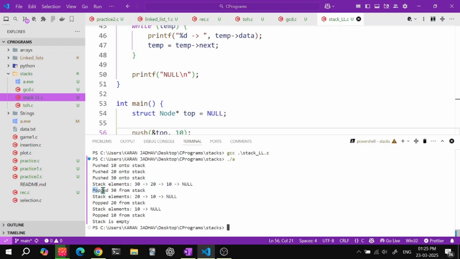Whenever you are popping the element, it will pop 30. Then whenever you pop another element, after popping you can see the stack values: it is 20, 10 and null. And then again popping, it will pop the next top element, that is 20. Now we are left with 10, and popping again, we are left with an empty stack.